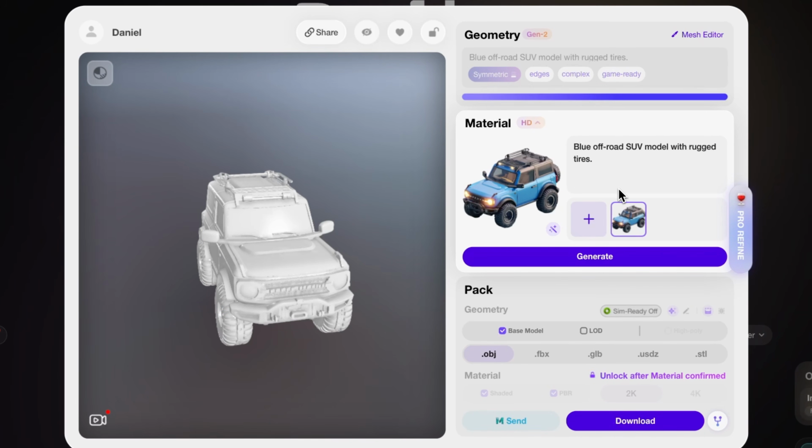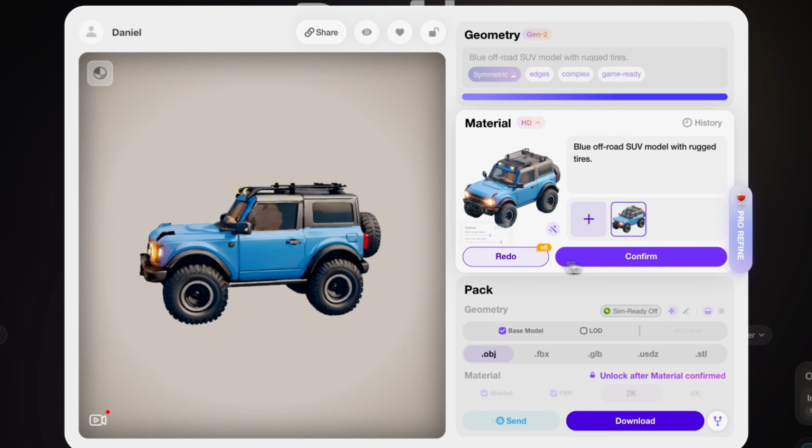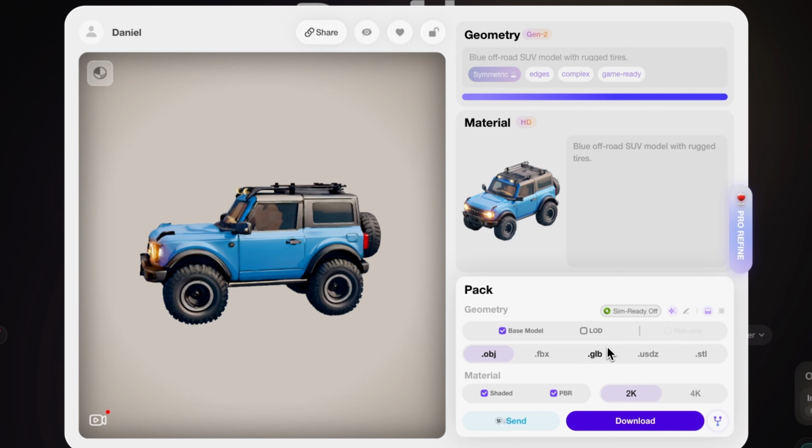In the Materials section, Rodin automatically creates a description from the original image: a blue SUV with chunky tires. That means the AI already knows where the metal, glass and rubber go. No manual tweaks needed. Next, we hit Generate and wait for it to get its final realistic look. And there it is. We can confirm it again. And now it's ready to download.